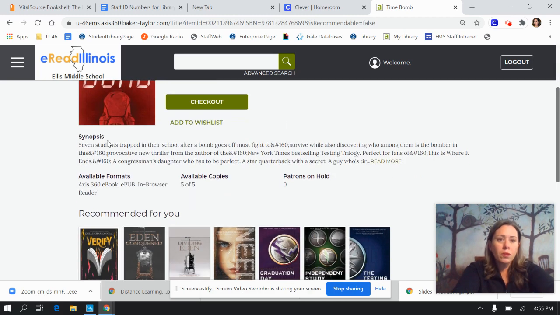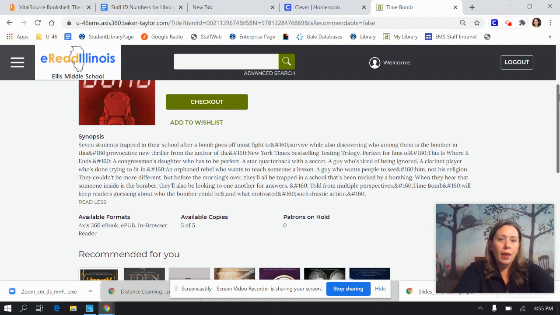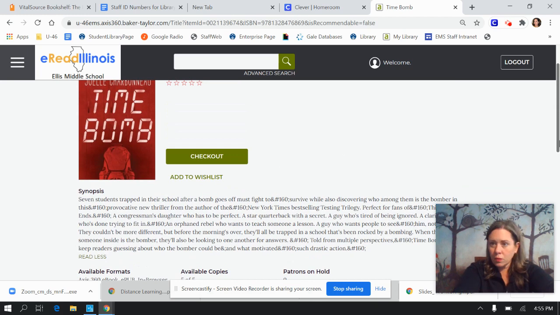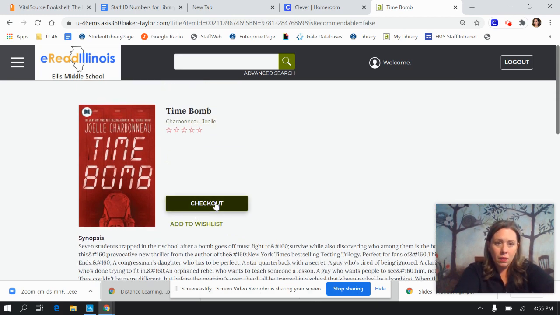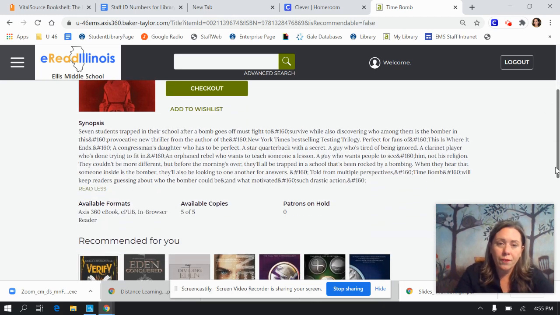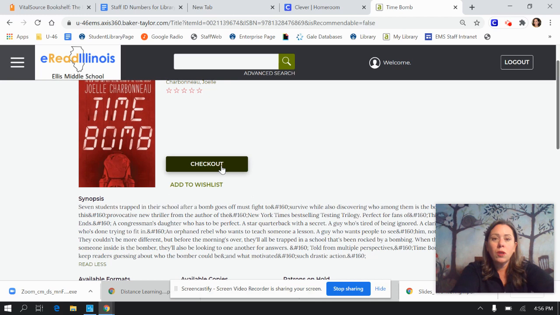You can read the little synopsis here, and if you're interested in the book, then you can check it out. Let's see what it says here. Seven students trapped in their school after a bomb goes off must fight to survive while also discovering who among them is the bomber. In this provocative new thriller from the author of the New York Times best-selling trilogy. Oh, I did not know that it's a trilogy. So you can keep going if you're interested, but this sounds good to me, so I'm going to check it out.